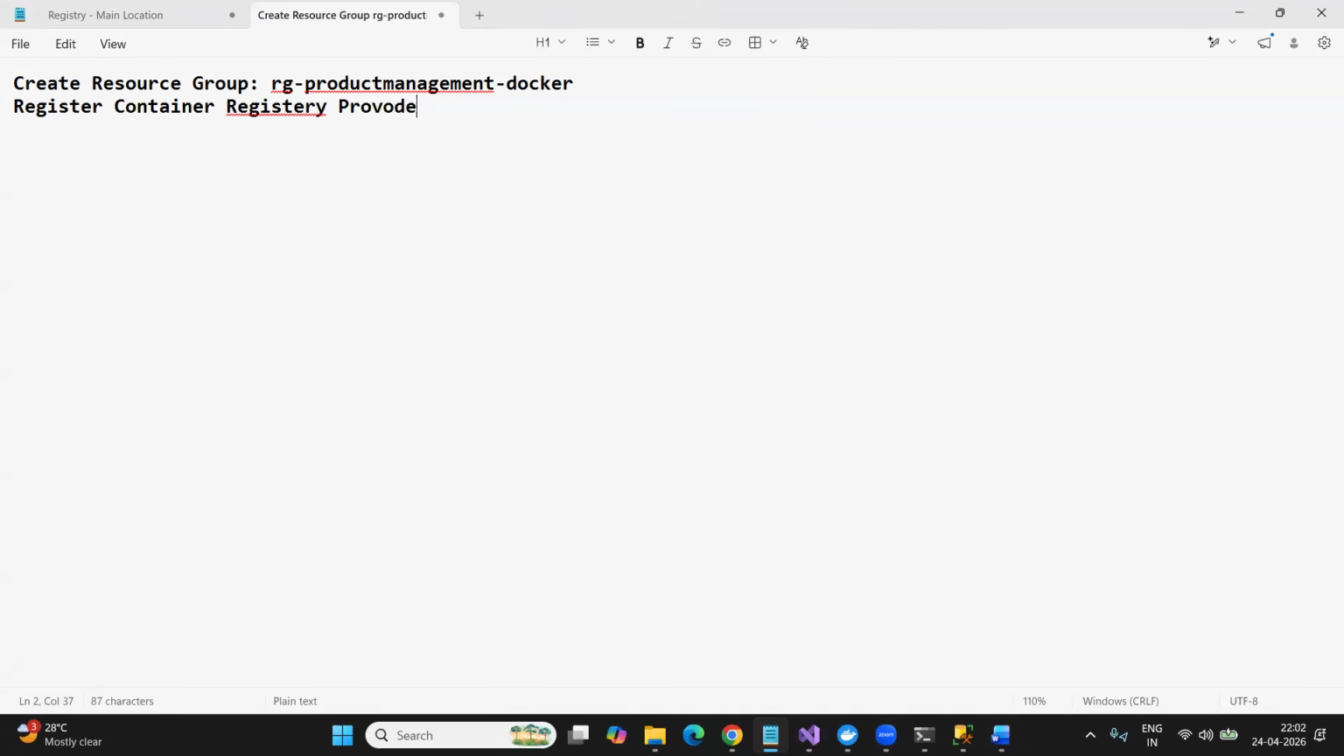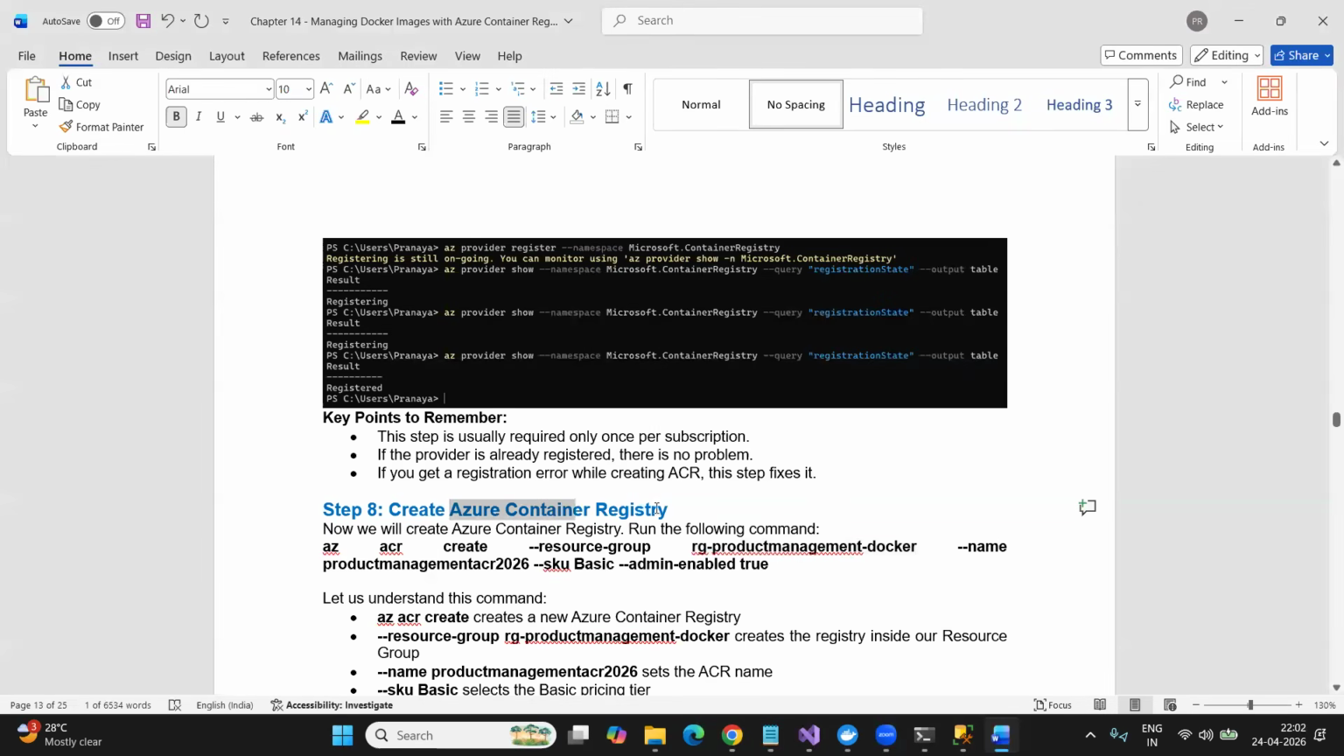Register the container registry provider, right? So that's what we have done. So that is what we have done, register. So next, we need to create the Azure Container Registry.